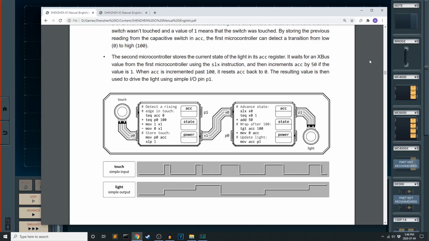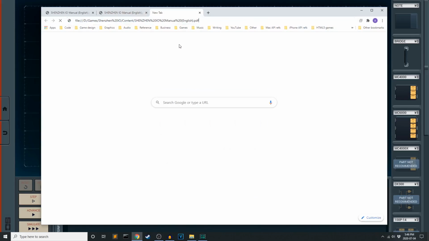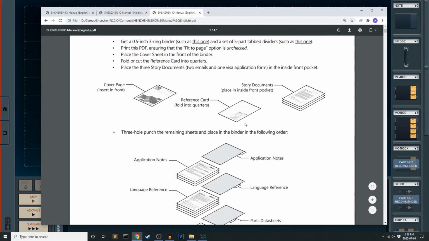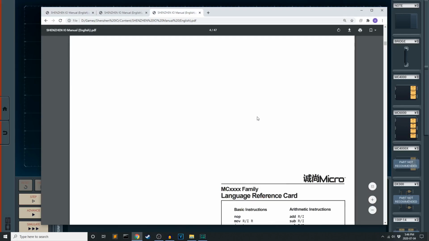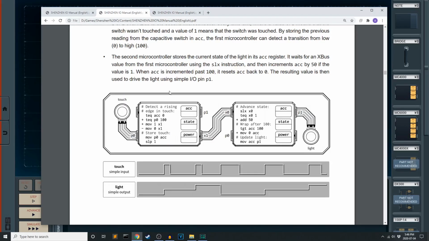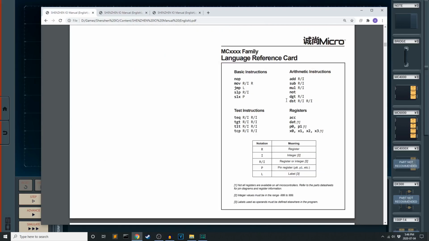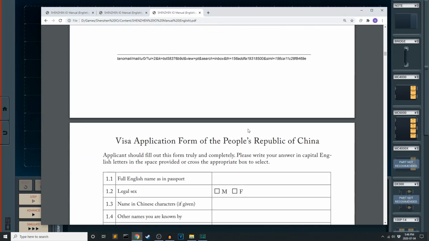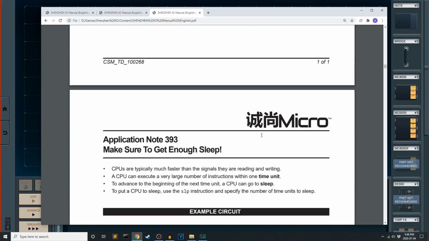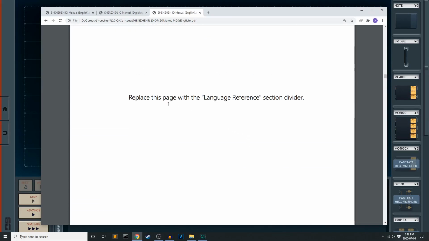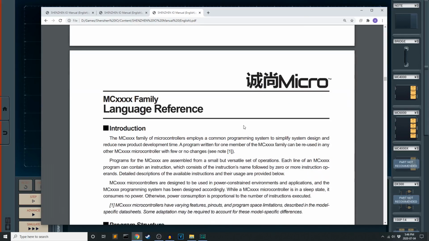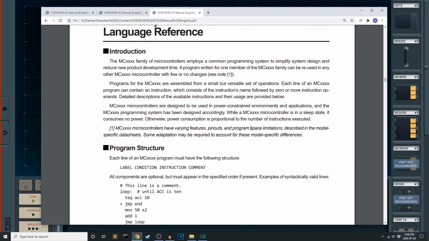It doesn't say. Alright, let's put another copy of this in here. Let me put this on the left, this on the right. So I've got my work space, my thing I'm understanding, my language reference that's always there, and then more detailed, possibly. Replace this pane in a language reference section divider. Language reference, here we go, okay. Small versatile set of operations, right, yes.